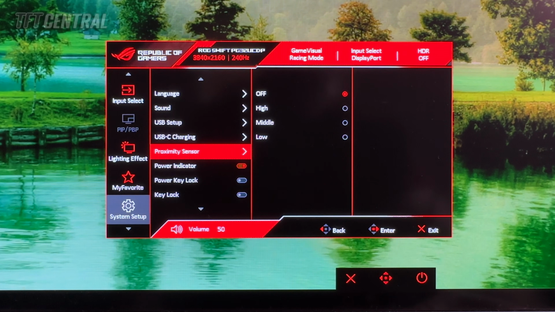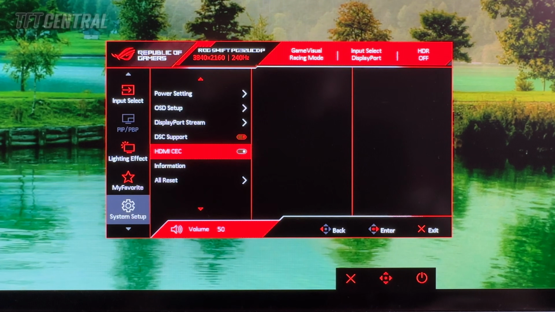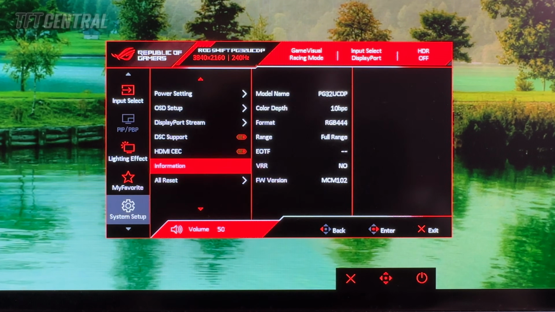Proximity sensor is turned off by default. We're going to turn that on. That will detect when the screen is no longer being used by a person and just turn it off. So that's another useful measure for helping to avoid image retention and burn-in. You can turn the power indicator light off here if you want to. The other setting, just to check that you've got enabled, is HDMI CEC. That will auto switch over to the HDMI input when it detects a device being powered on, like a console or something, so that's quite useful.